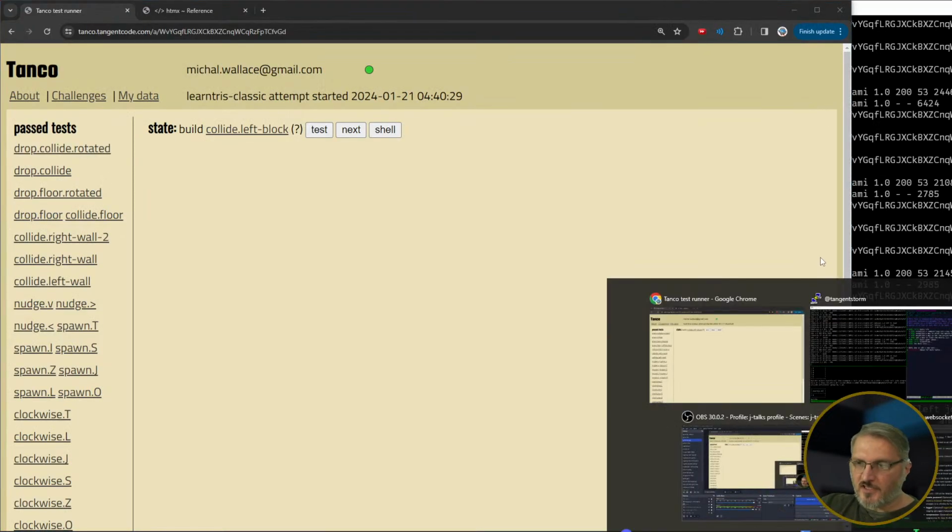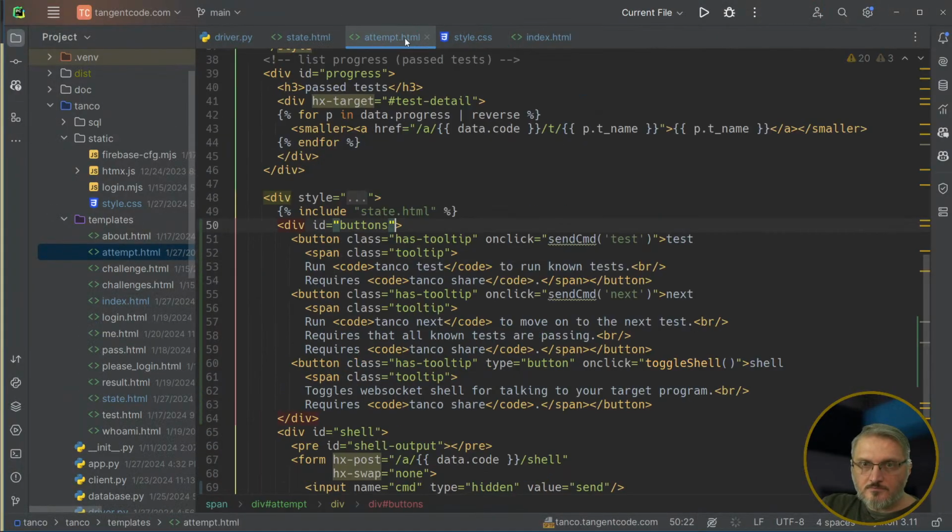We haven't told the buttons to do anything yet. Okay, so now we tell the buttons to do something. We tell them to send command, and then the send command needs to do something, right?